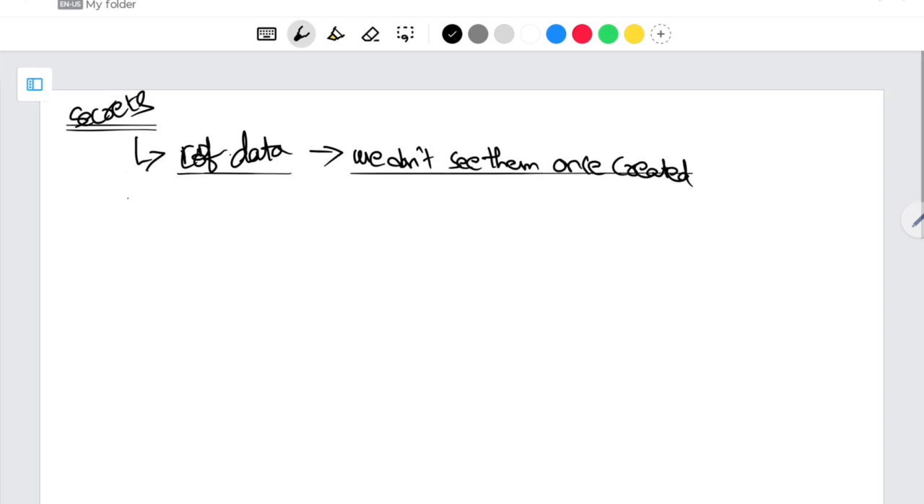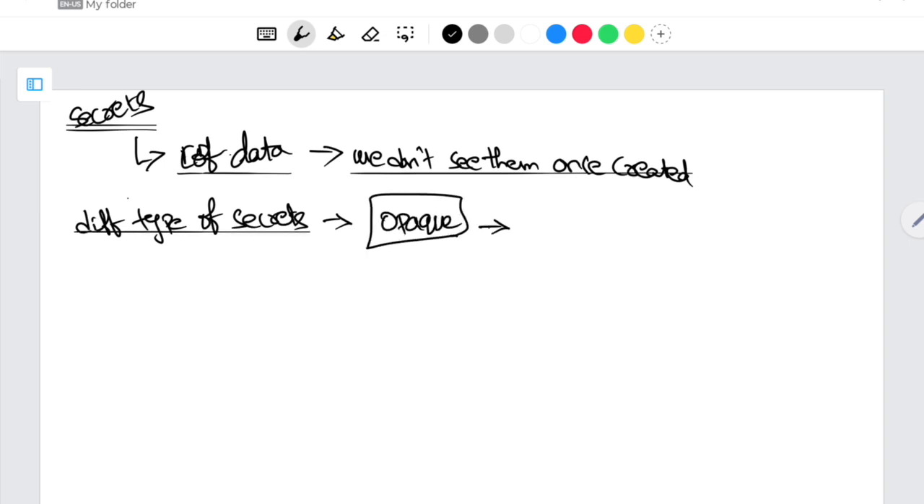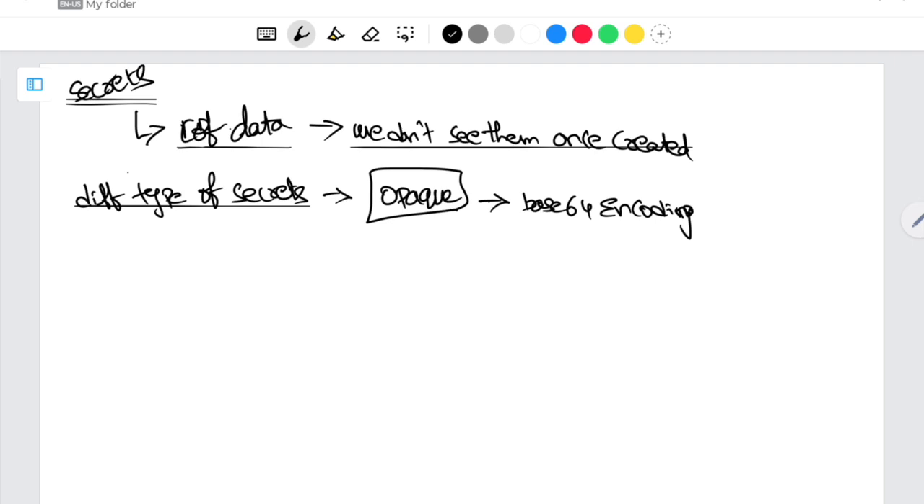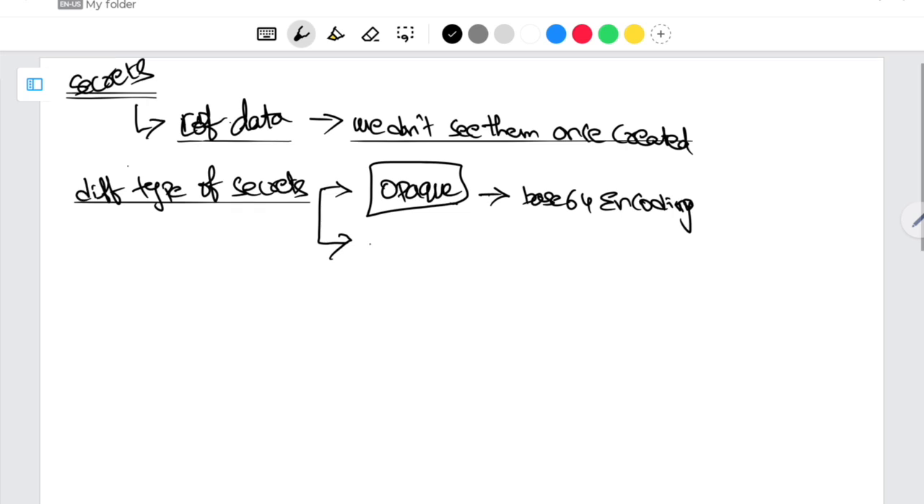How will this work? There are different types of secrets, depending on your use case. For example, there is one type of secret that everyone uses, the opaque secret, which converts your string, like a password string or any secret string, into base64 encoding format. And you need to store them into secrets. That is opaque.